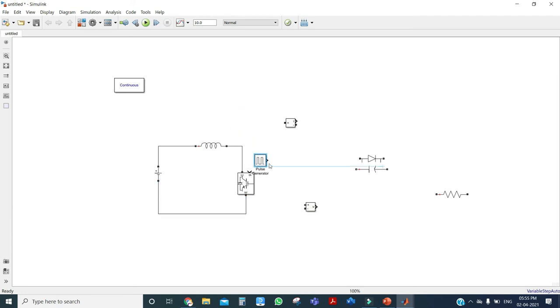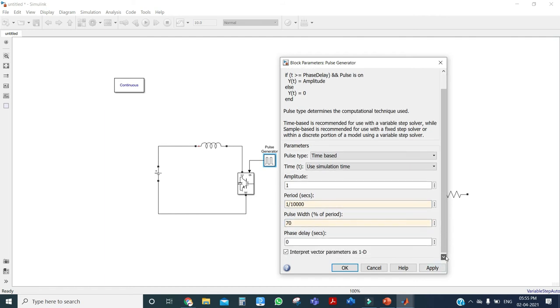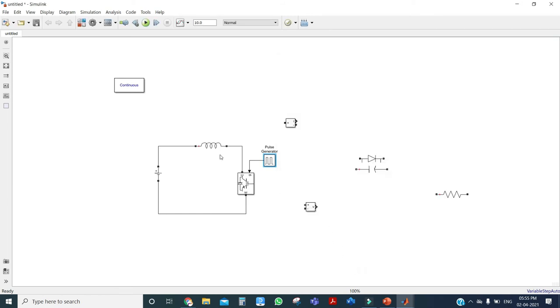We need to connect this pulse generator to the switch, that we have to connect here, and enter the pulse values. What is our switching frequency? 10 kilohertz, that we have to enter in terms of time period. What is our duty cycle? 0.7, that we have to enter in terms of percentage. So everything entered, click on Apply and OK.